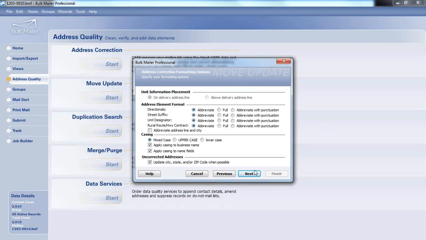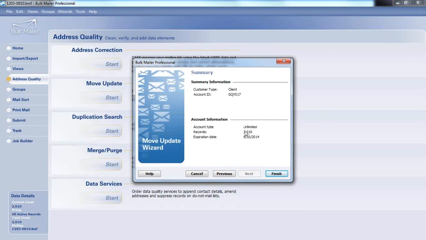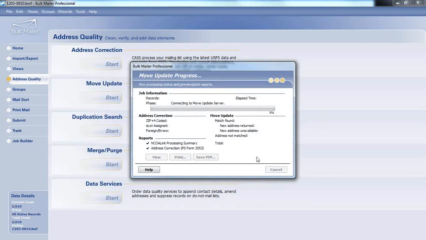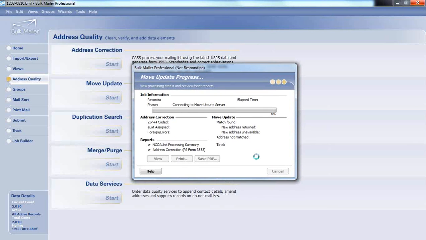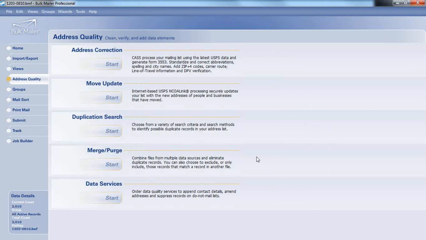Here's where address correction comes in. So here's how I can control the address element format, casing, maybe some of the uncorrected records, try to update those when possible in order to get more corrected records. I'm going to go ahead and click Next. And again, I have the unlimited account, so I'm going to go ahead and click Finish. At this point, it's going to reach out to our servers. It's going to stream the data in a real-time data stream and return them directly back to Bulk Mailer.